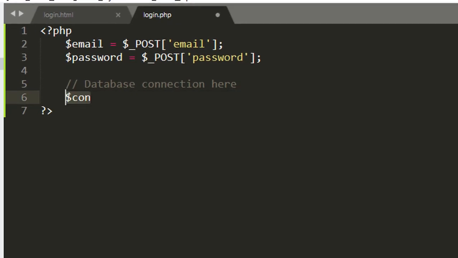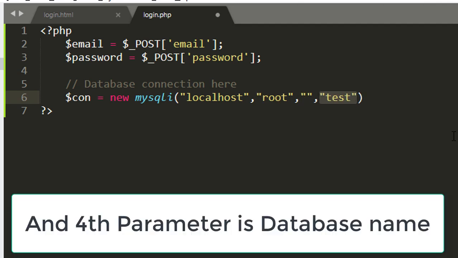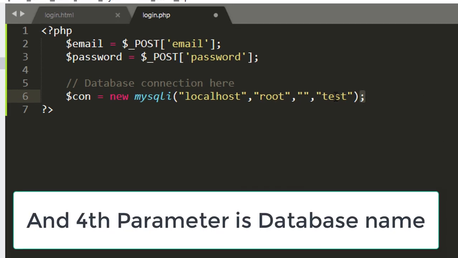The first thing I'm taking here is the con variable. This will store the connection object. So here, using new mysqli, this method will return the connection object. This takes 4 parameters. First, host. My database is on localhost. Second, it will take the username. By default, the username of MySQL is root and the password is blank. And the third parameter, it will take the database name. My database is test.